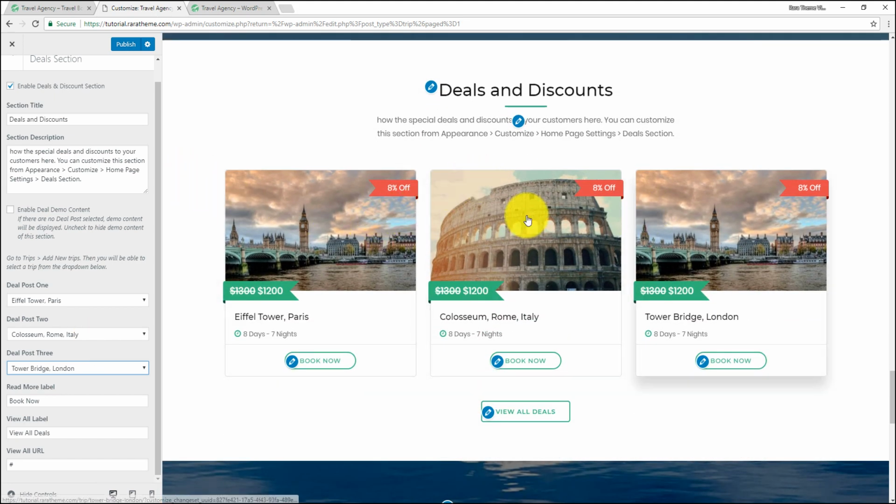So you can see that we have added different trips. If you want to change the label of this, you can change it from here. If you want to change the label of this, you can change it from here, and you can add a link.